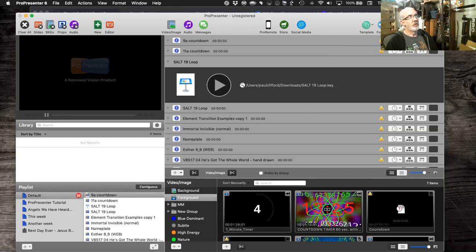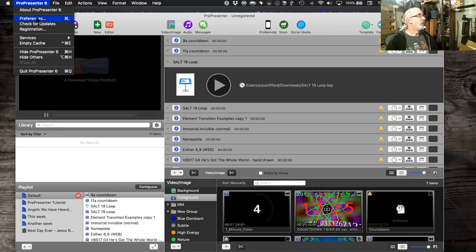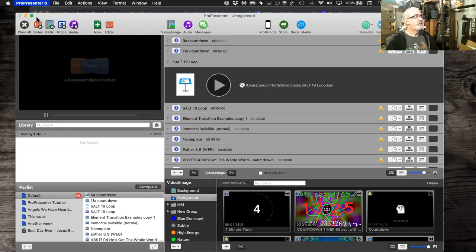Volume, also another important thing. If it's down low and the icon looks like that and you don't have any sound, that's why you don't have any sound. So that's an important piece of information. Let's go into ProPresenter preferences, and I want to show you real quick there.